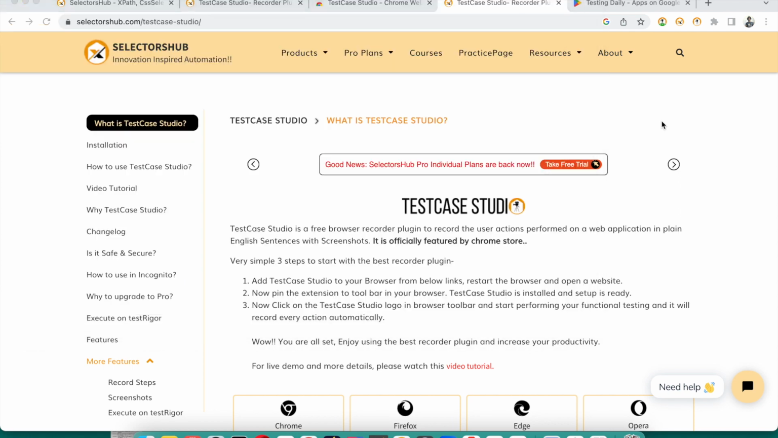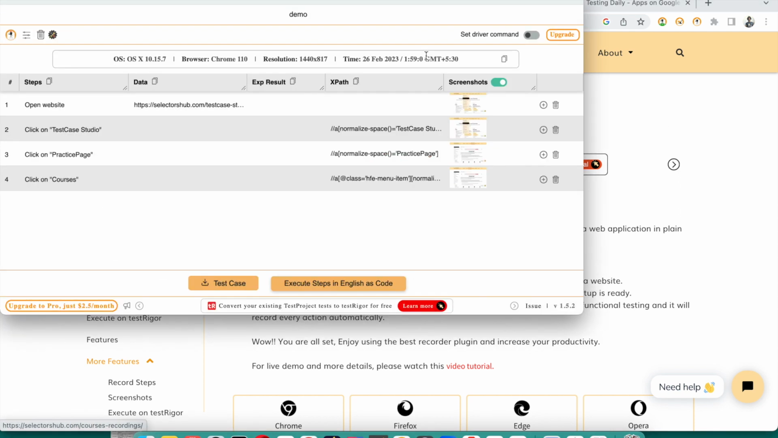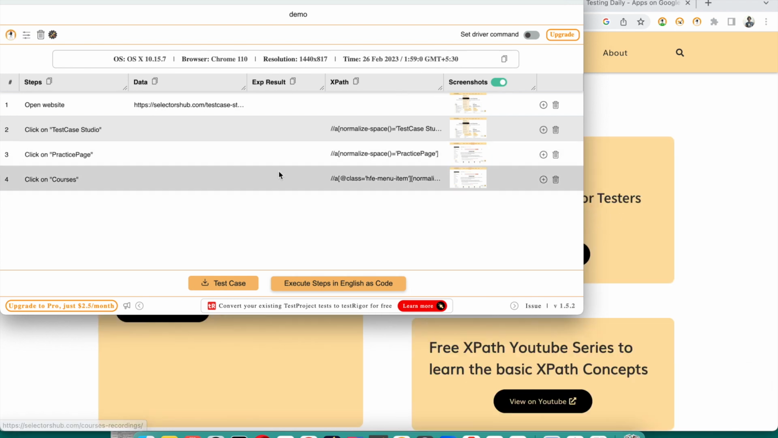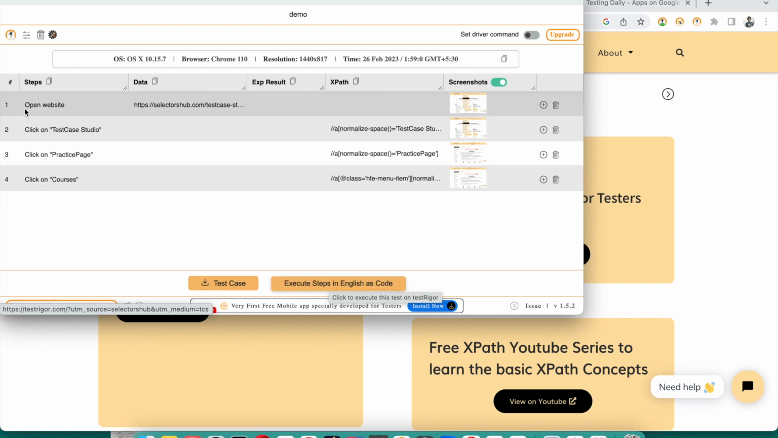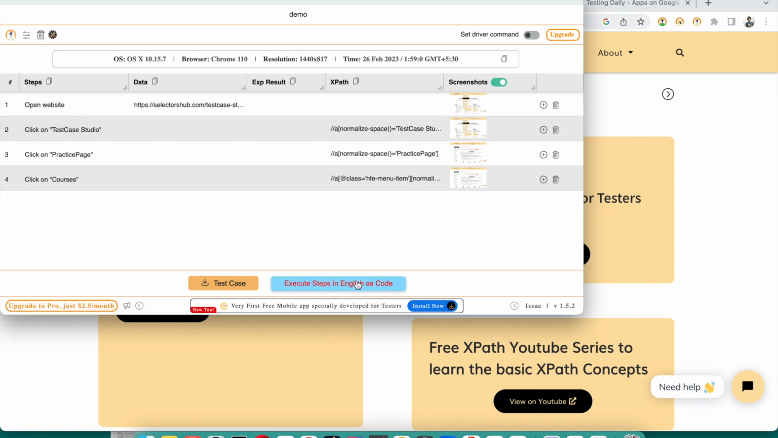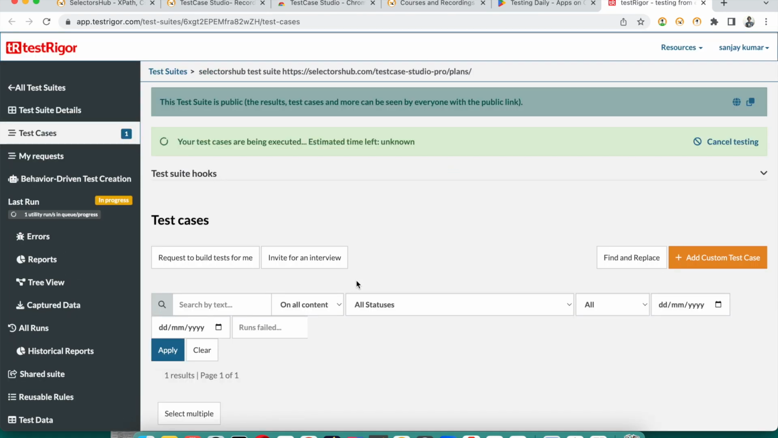Suppose you have recorded some of these steps here and you want to generate the automation script for this, or you want to execute this test case. In fact, we have done the integration with TestRigor. If you want to execute, just click on this button and these test case steps will execute on TestRigor, which you can execute multiple times and see how it is executing, whether everything is working fine or not.